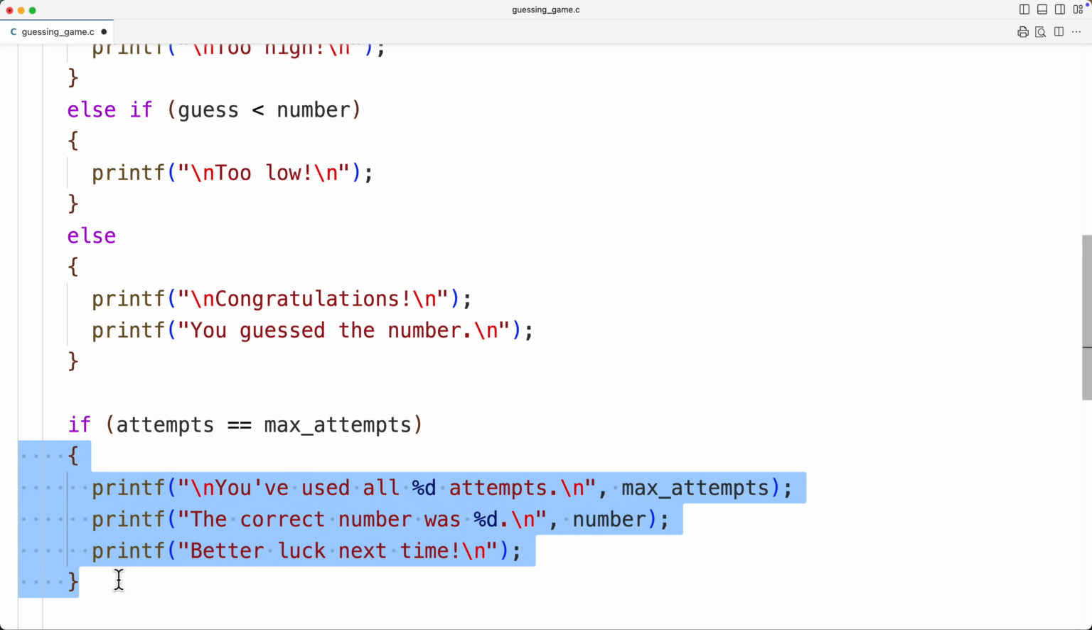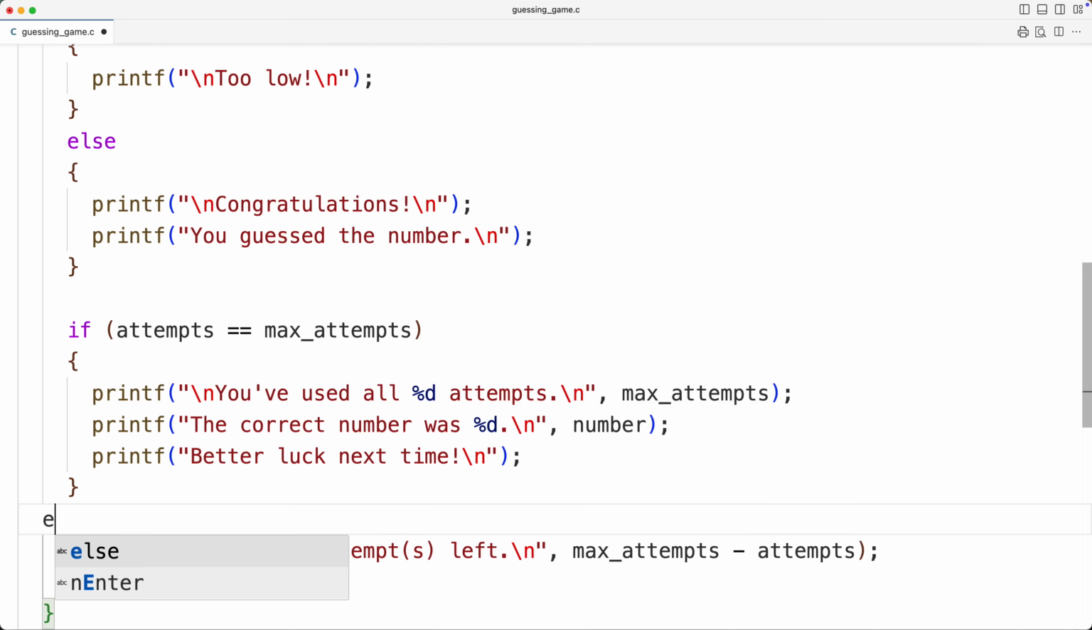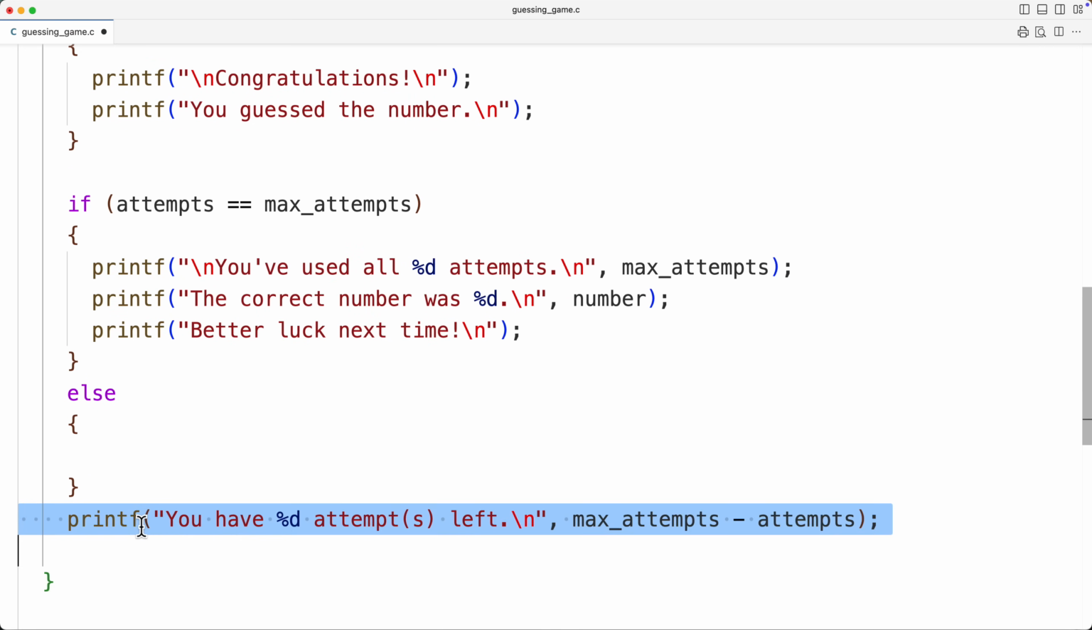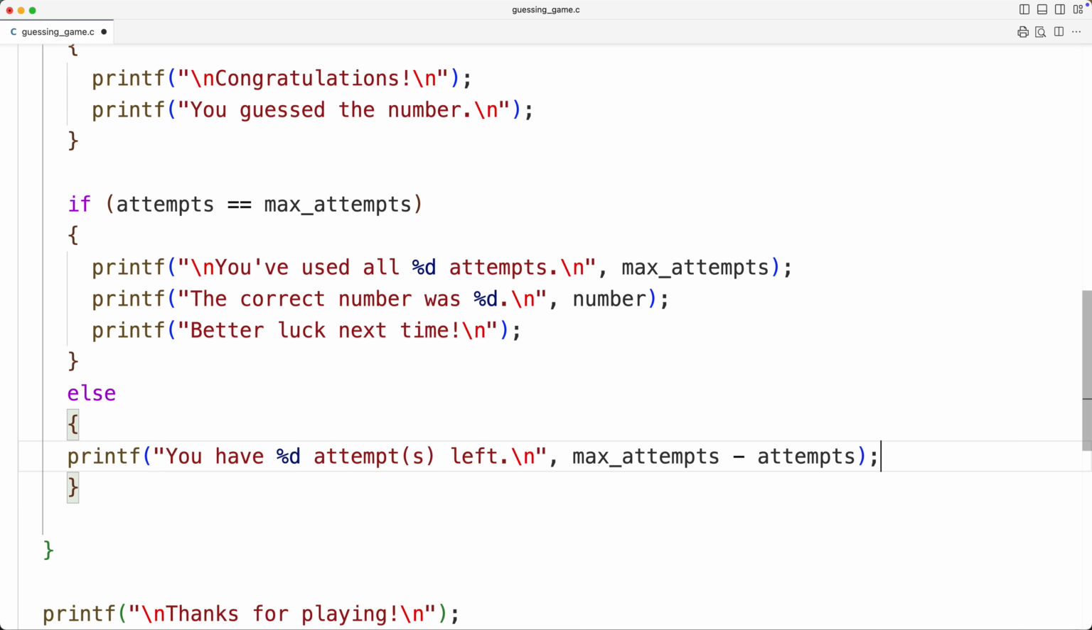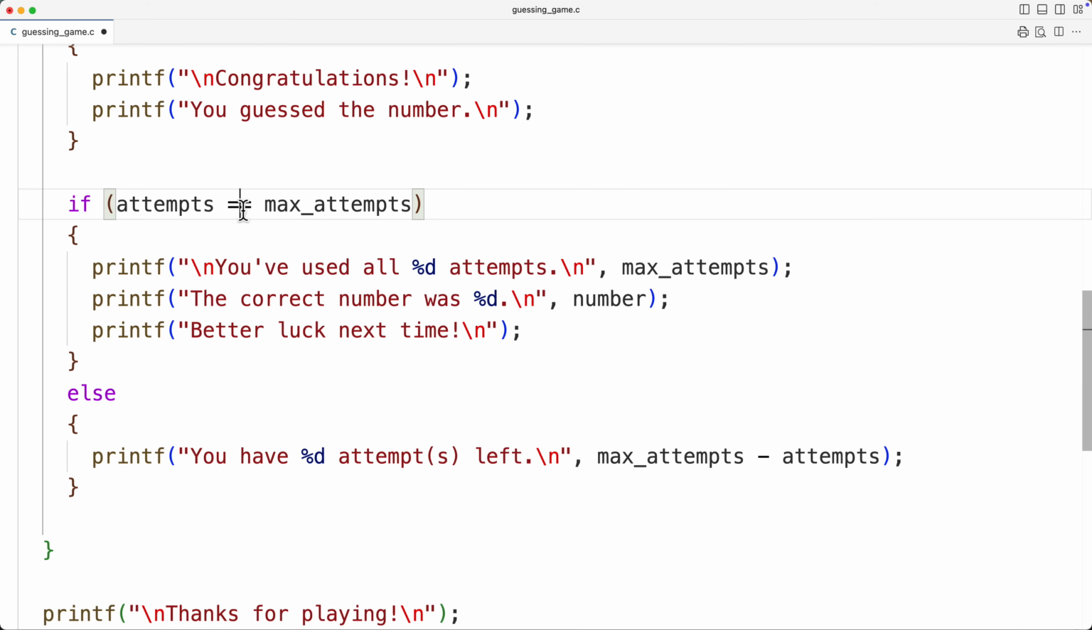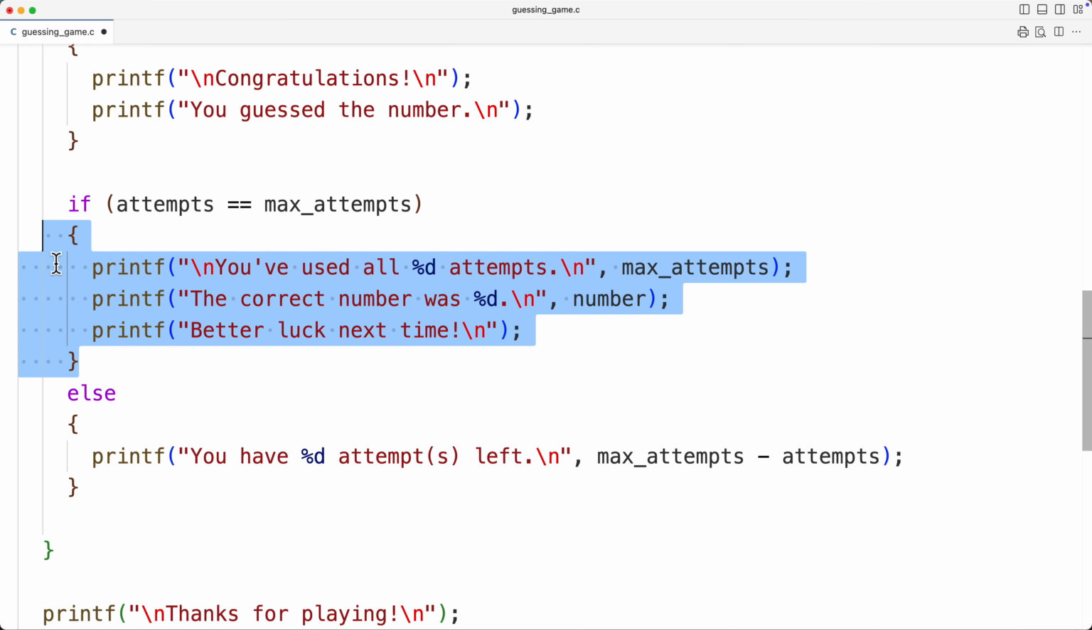Otherwise, we'll have an else branch. And inside that else branch, we'll output this message regarding how many attempts they have left in that case. So it's going to be one or the other. If they have attempts remaining, we're going to output this message here. If they have no attempts remaining, we're going to output this content here.